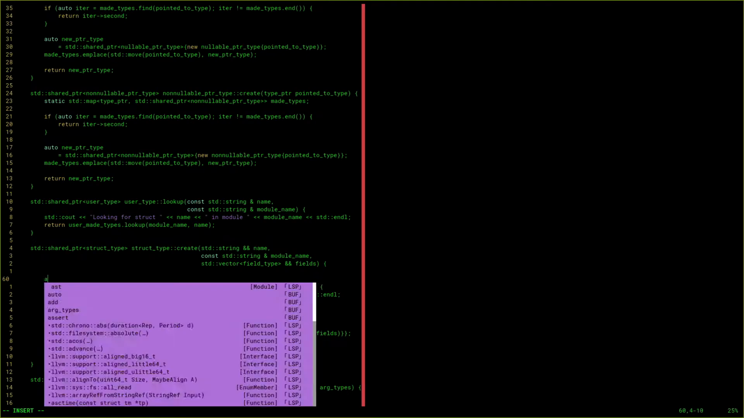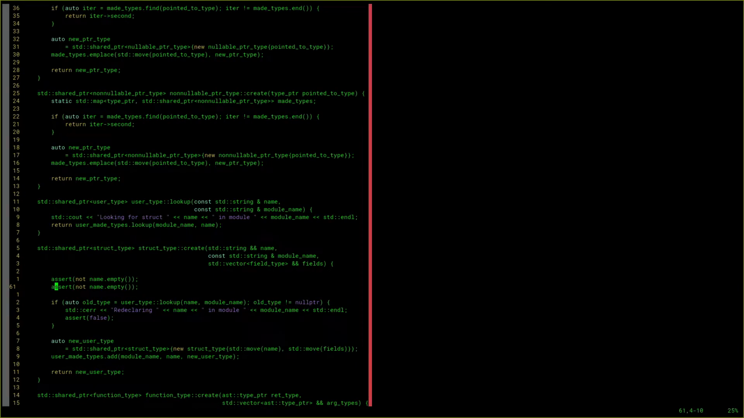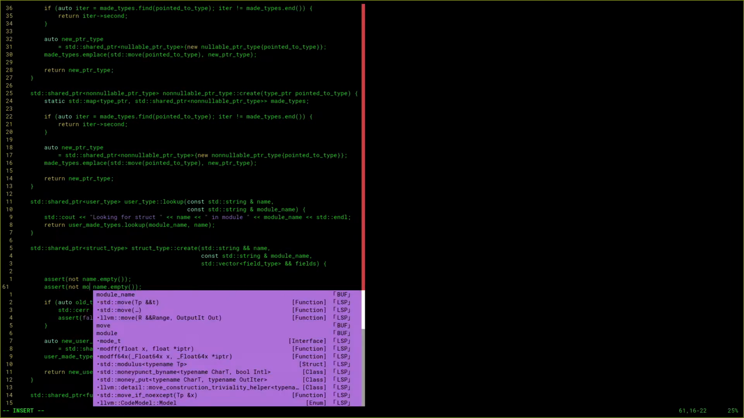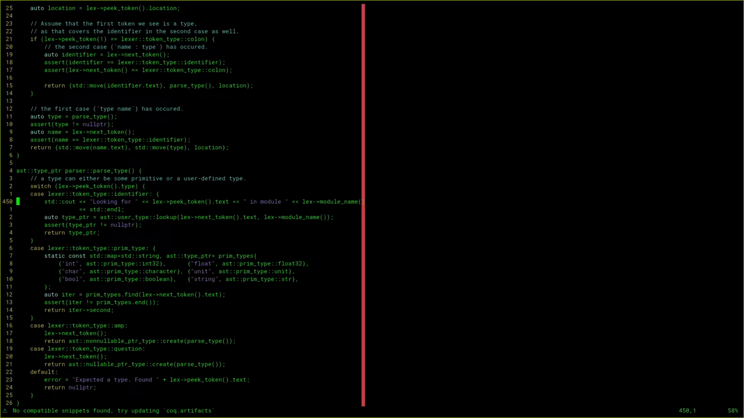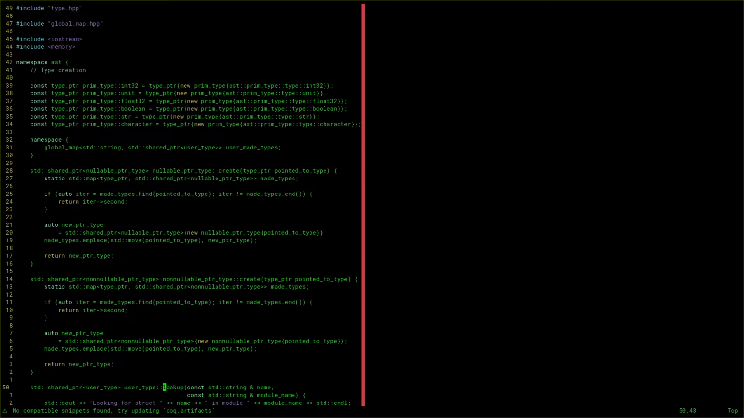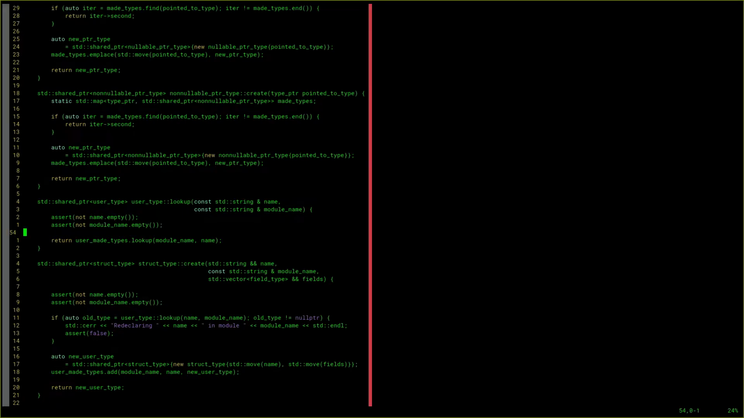Let's go up here. Let's assert that the name is non-empty. And we'll also assert that the module name is not empty. Oh, that's a really weird bug to run into, because you'd never think that these things are empty, but they are. Well, actually, no, wait. Could the empty module name be useful for something? As like a built-in.